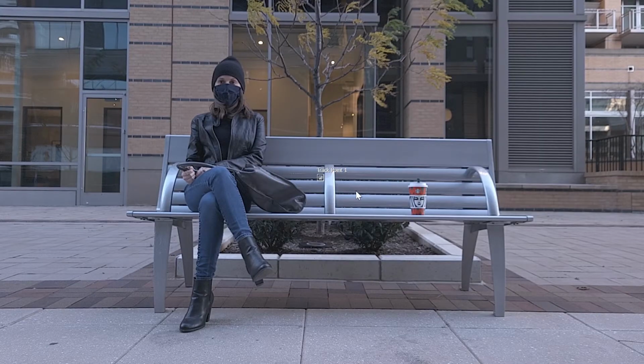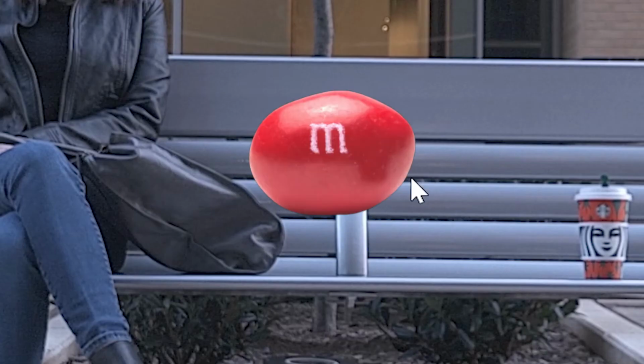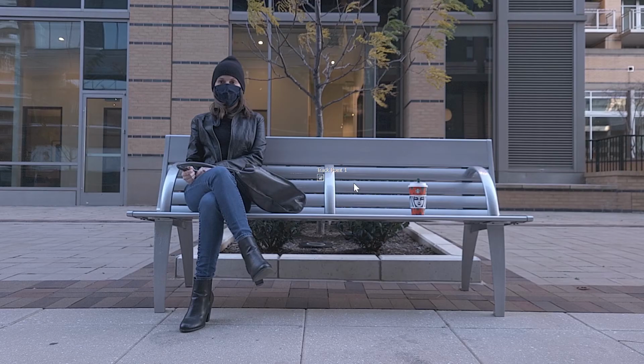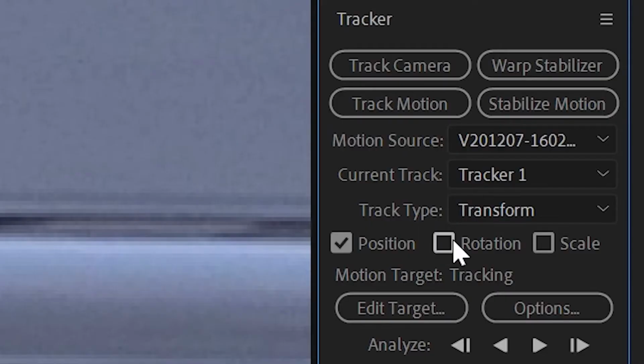Depending on the size of your footage, your tracker will either be easy to see or it'll be the size of a peanut M&M. If your shot isn't locked off though, you might want to check the scale and rotation options to make sure your track is doing what it's supposed to.